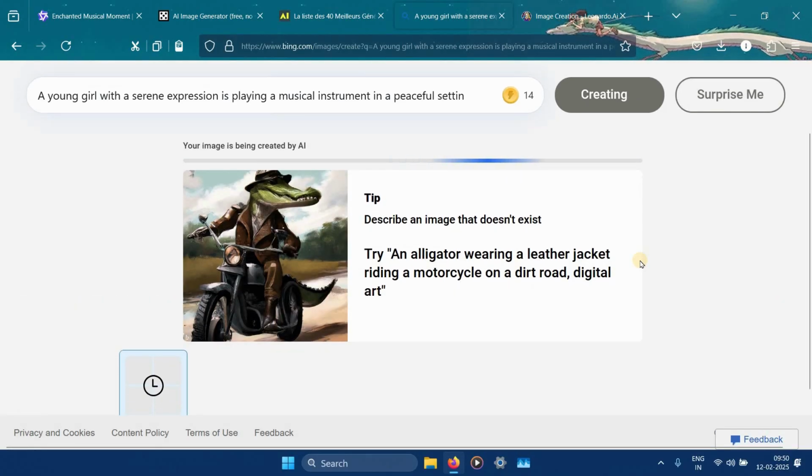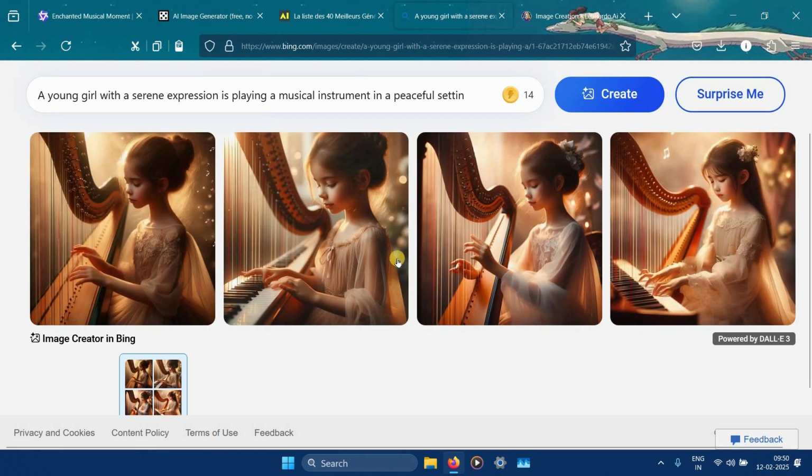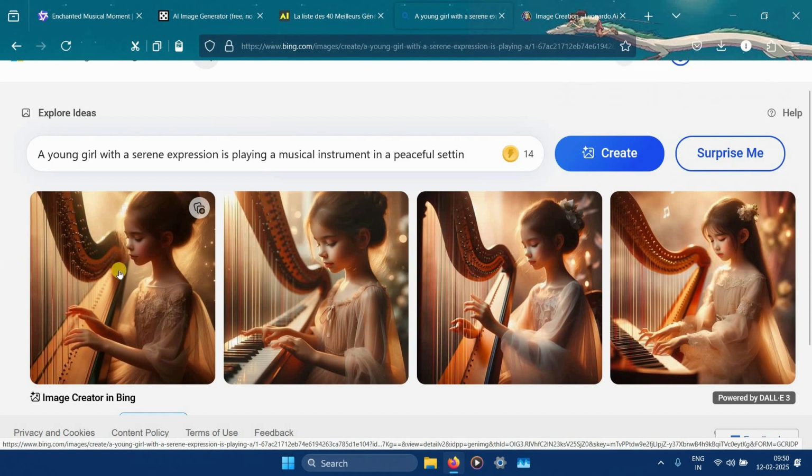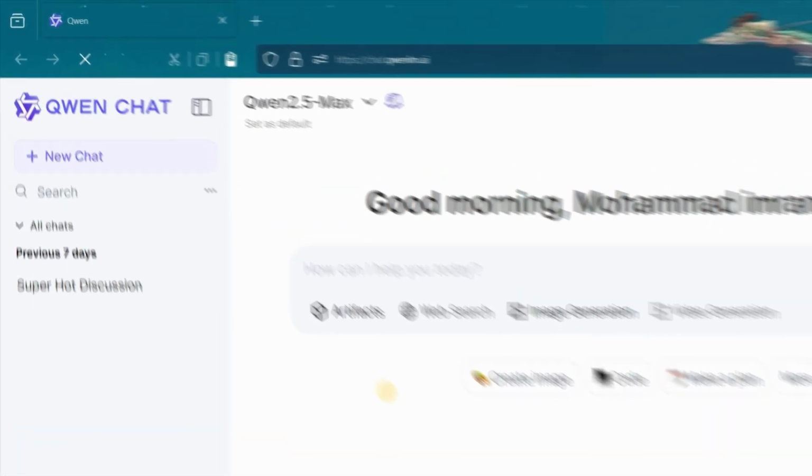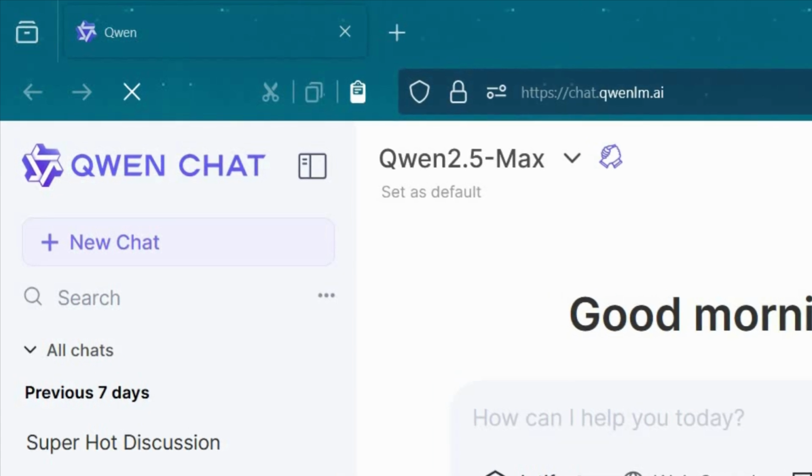Sometimes you get a masterpiece, and sometimes you get nightmare fuel. Either way, it's free entertainment. 100% free, no limits, instant results. Download your masterpiece. Okay, last but not least, we got Qwen 2.5 AI, the underrated genius of the AI world.